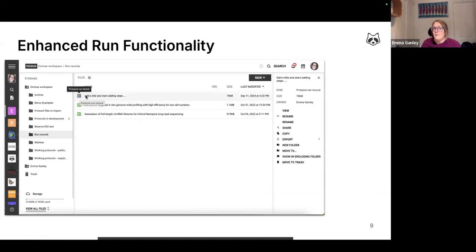For this grey one, this is one that I've started, but I haven't finished. And so you can see here just as protocol run record. I think it actually has been updated now, and I've not updated the screenshot. I think it now says incomplete run record. But it's a different color anyway. It's very clear that you can continue with this one. There is a resume on the right-hand side.